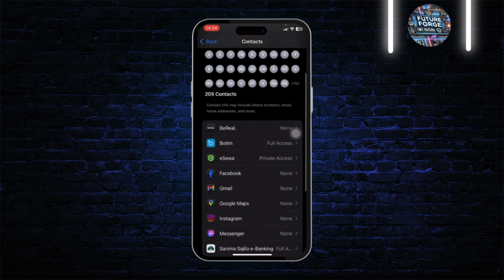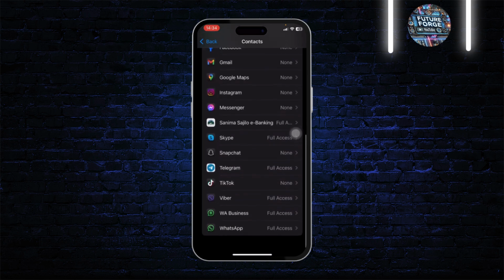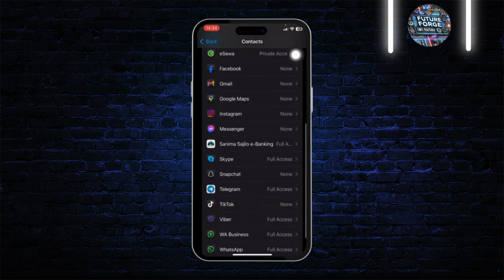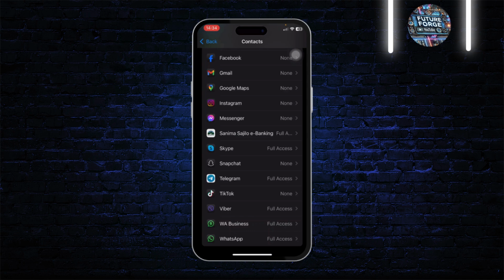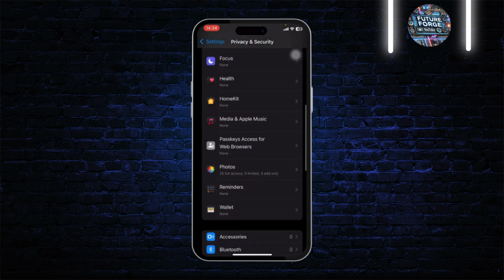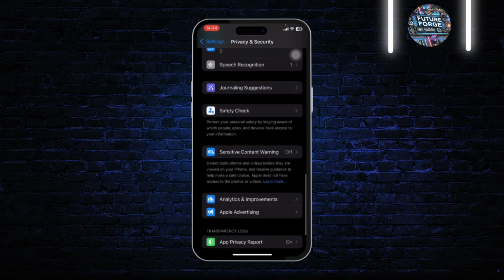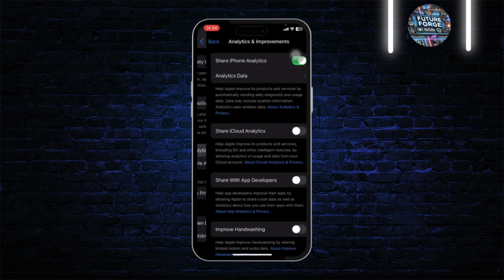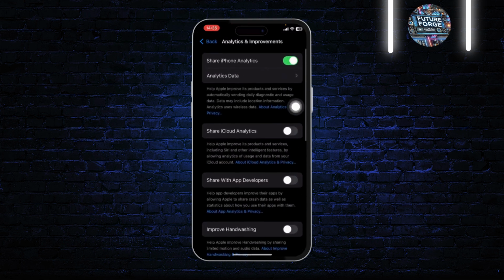Tap on contacts. Now on your contacts, scroll down till you find Snapchat. After you find Snapchat, make sure that you remove the access of Snapchat from your contacts. And after you do that, what you'll need to do is scroll down and go to analytics and improvements. Tap on it and make sure that you turn off share iPhone analytics.